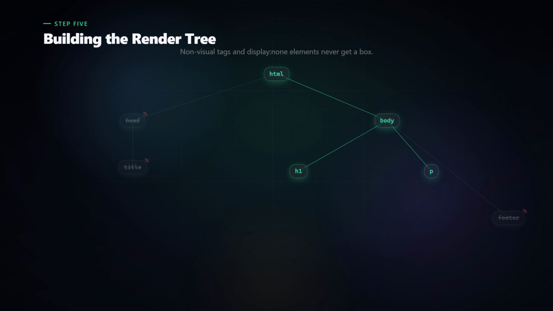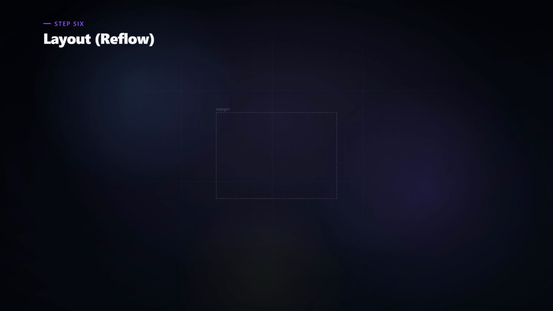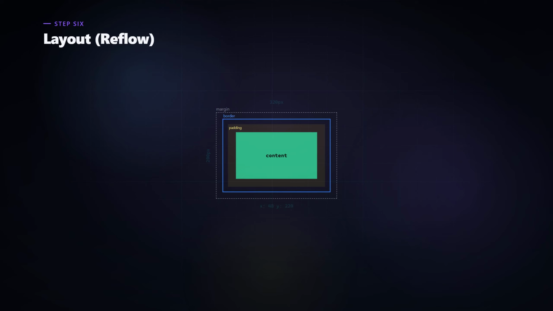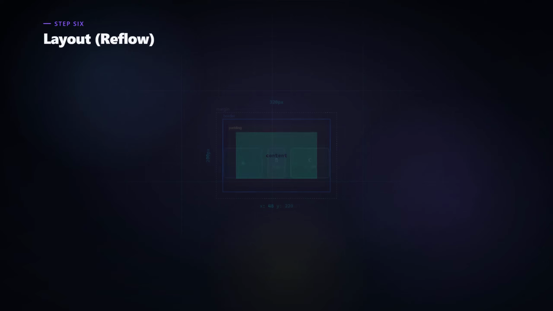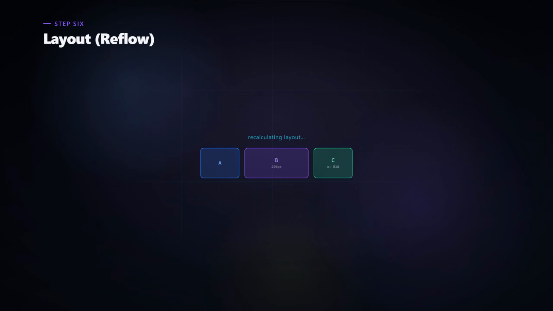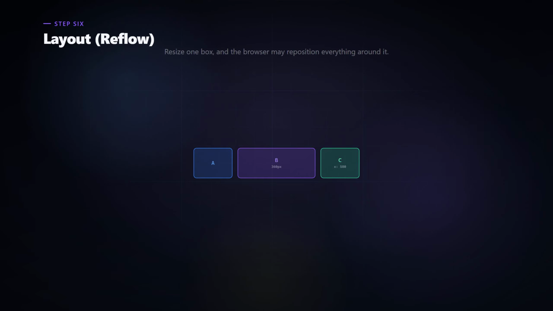Next comes layout, also called Reflow. The browser walks the render tree and calculates the exact size and position of every single box, in pixels, on your specific screen. Change the width of one element, and the browser may have to recalculate the geometry of everything around it. With geometry settled, it's time to paint.